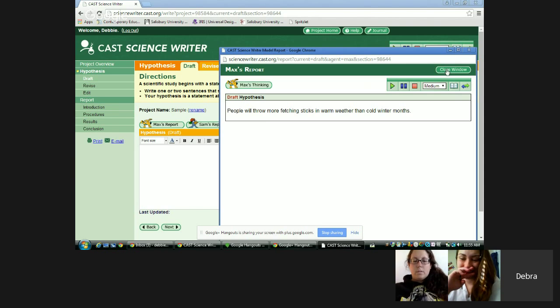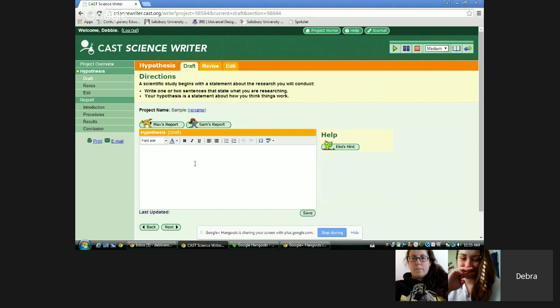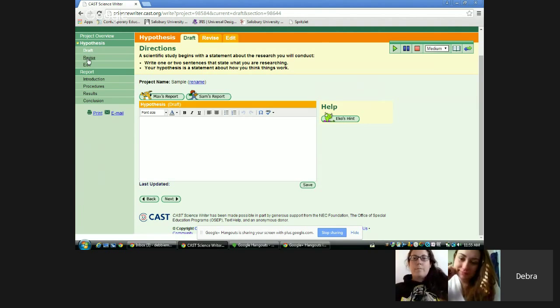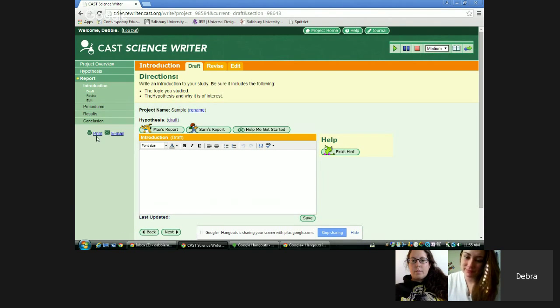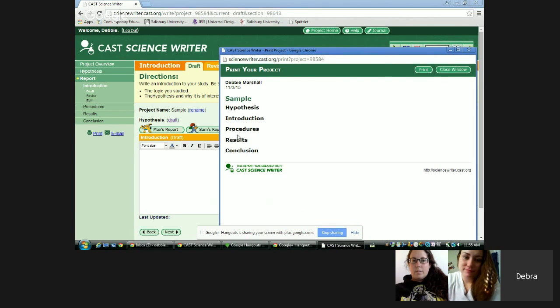So you can use those to help you figure out what a hypothesis is and how to write one. Then once you write it, you just move on down, and you can go into your introduction. Once you fill out the whole thing, you can hit print, and it'll have everything typed up for you, and you could print it or email it to yourself. Or, if your teacher had that, you could email your teacher.